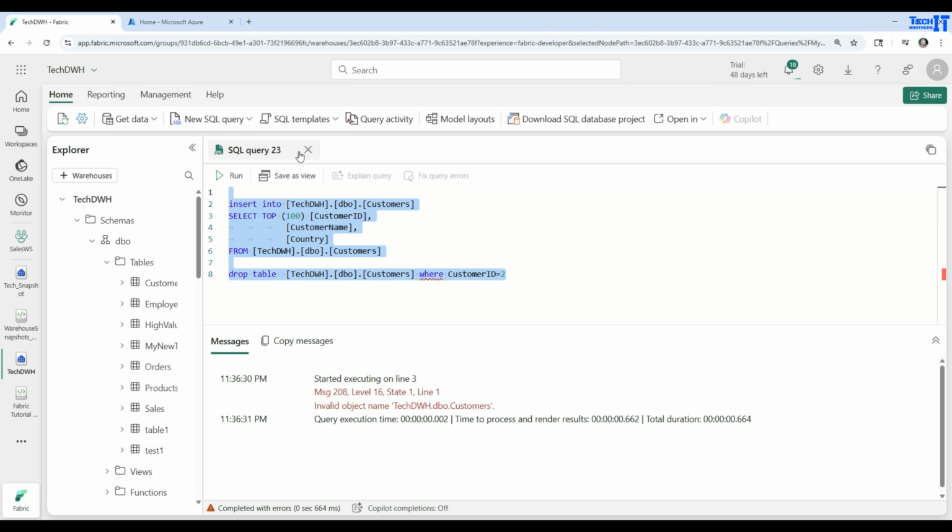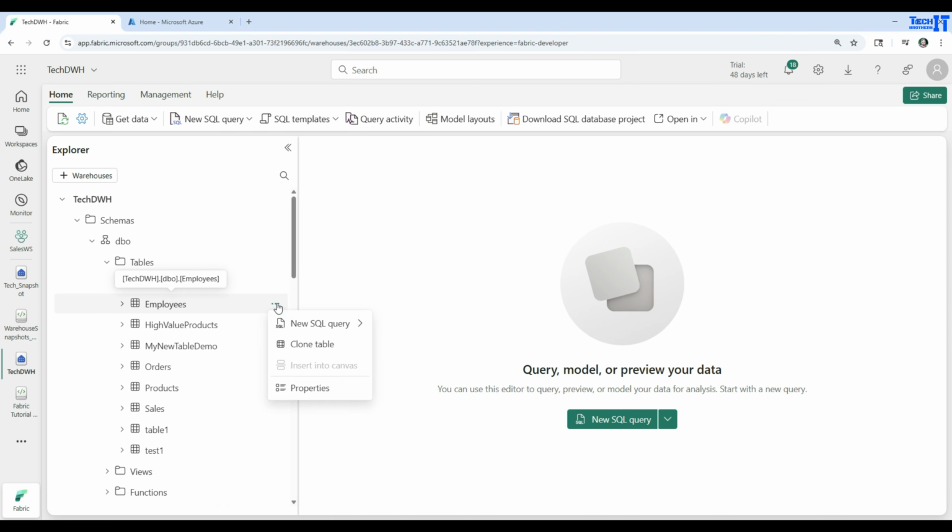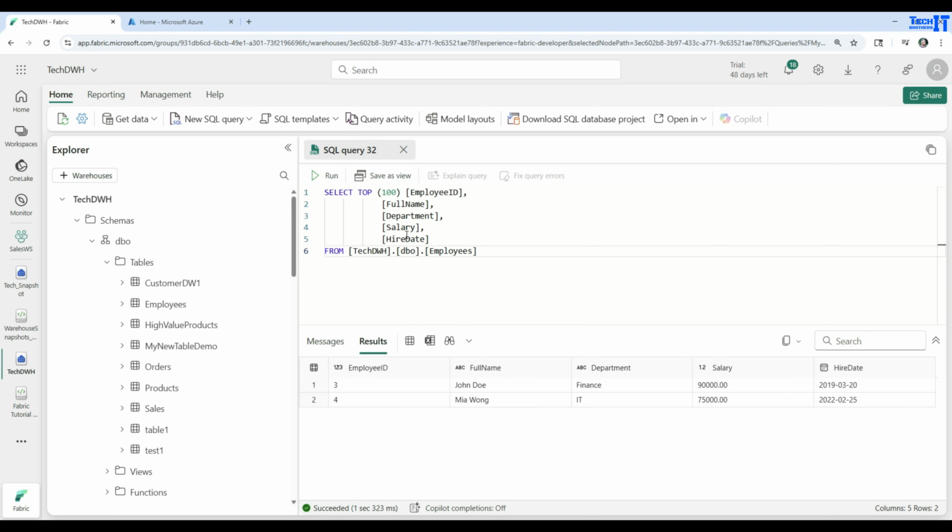Let me close this query here, and I'm going to take a look at the employees table. I'm going to go to a new query here, click on these 3 dots right there, and select top 100. Now if you see right there, this table has 2 rows.